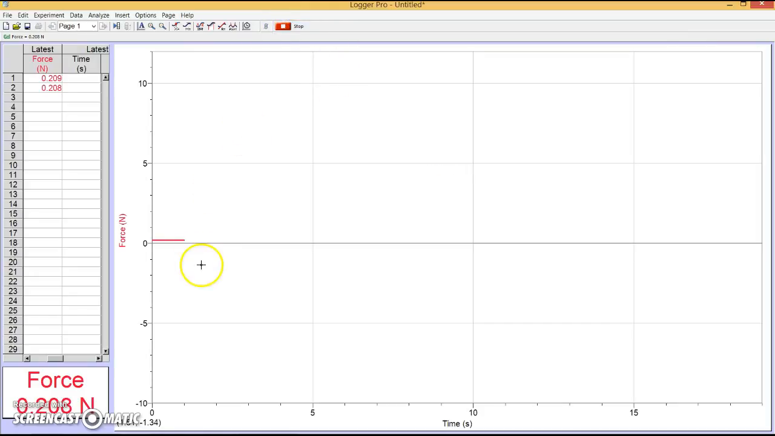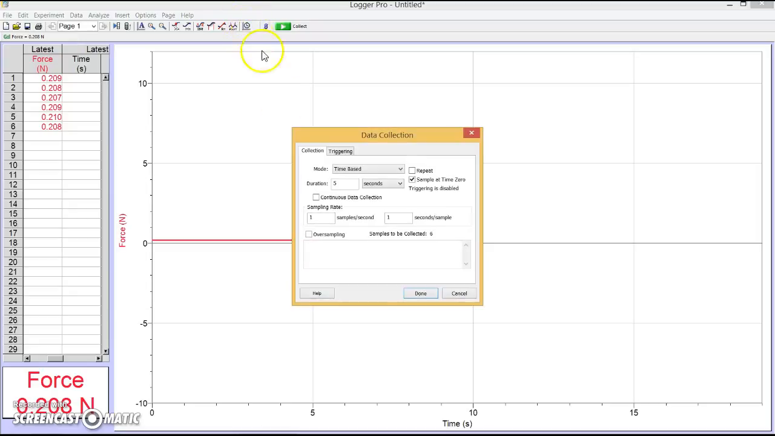So if we say collect, now you can see that this is collecting data over a period of 5 seconds. So it stopped here at 5 seconds. I wasn't changing anything on my force meter, so I had a constant force being pulled there. Now if I want to do this again, I can actually change it. Go into this little clock and graph symbol up here. And now I can say, give me 1 sample per second, and I want to record for 5 seconds.